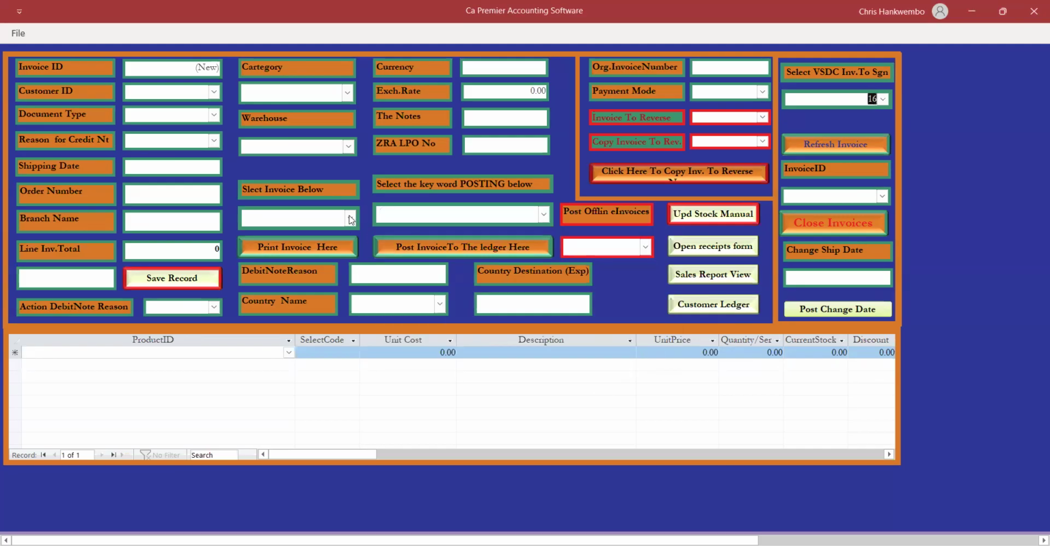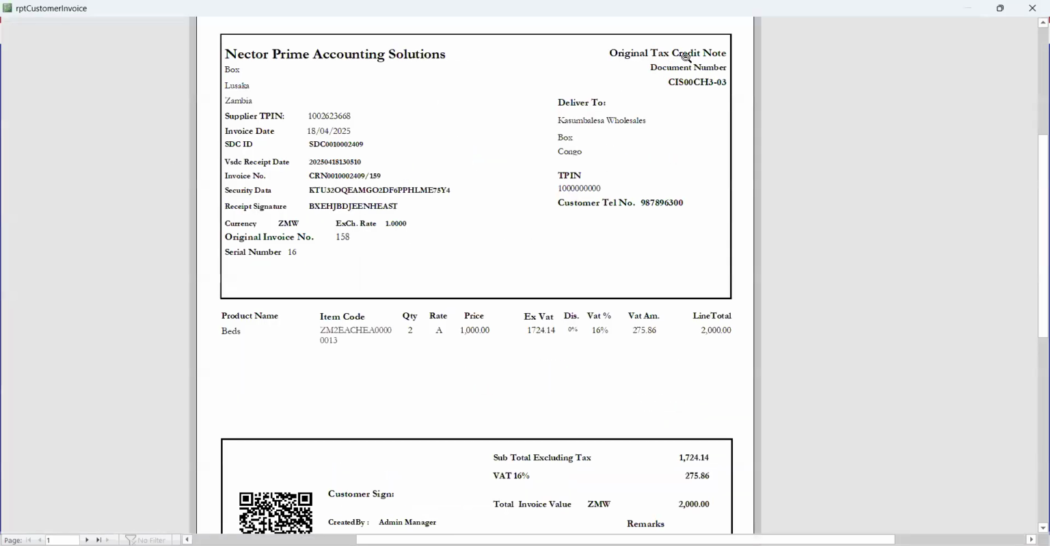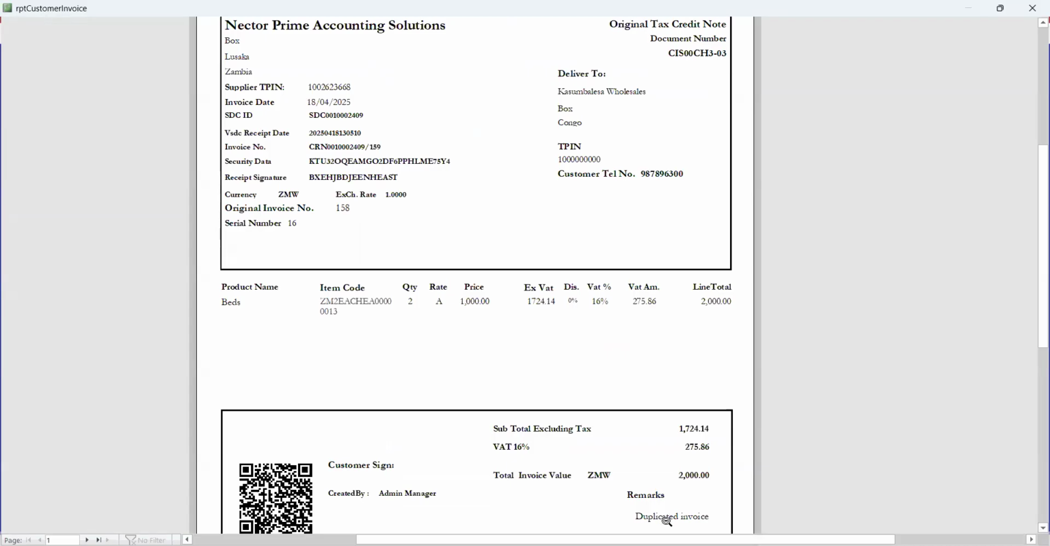Okay, now since it's reversed, let's post it. Some might not know how the reverse works. It automatically becomes a credit note. If you view it here, you will see a credit note. This is what you are reversing. You see, it says original tax credit note is reversal. The reason why you are reversing it also shows: duplicate invoice.